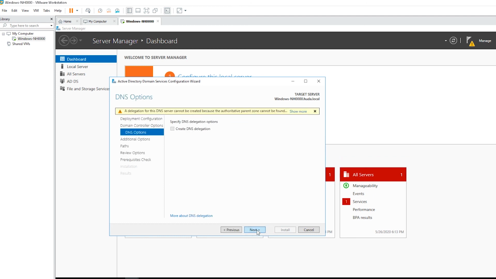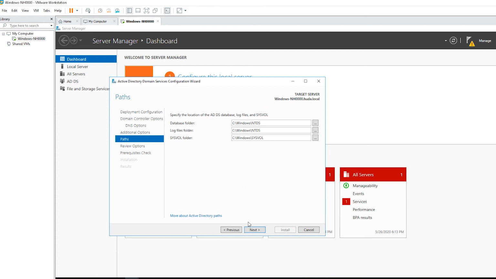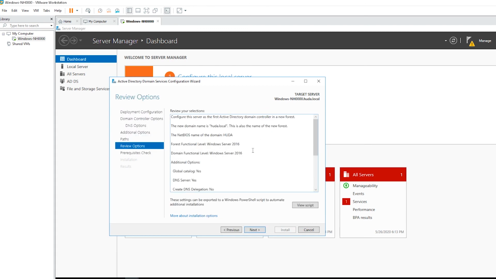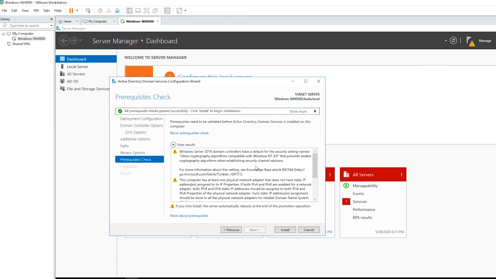Next again. And then it will take some time to verify the NetBIOS name. So when the next button becomes active, I select next. And next again. This is a review of the changes. So I click next. Now it's validating the prerequisite. And at the prerequisites check, it says all prerequisite checks passed successfully. So I click on install.